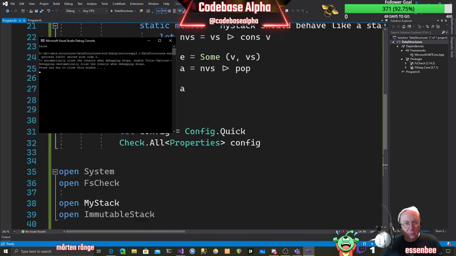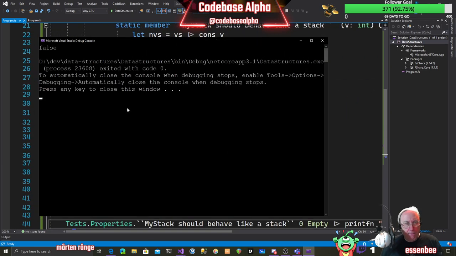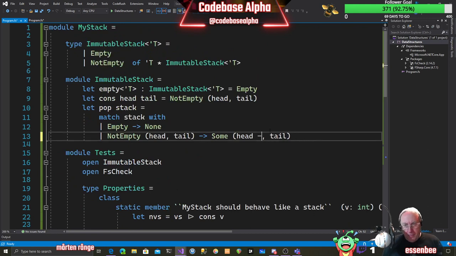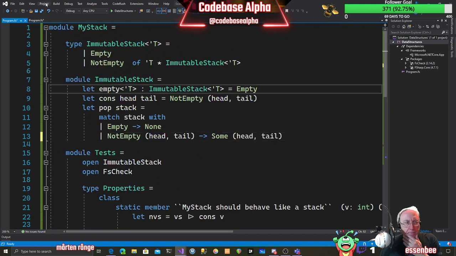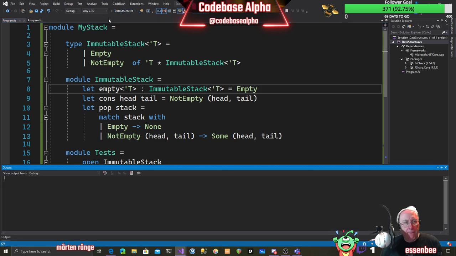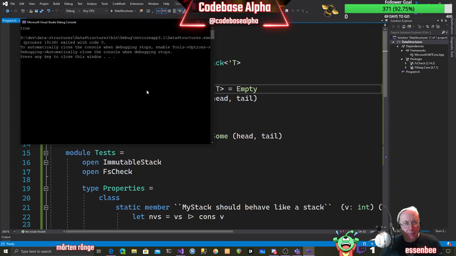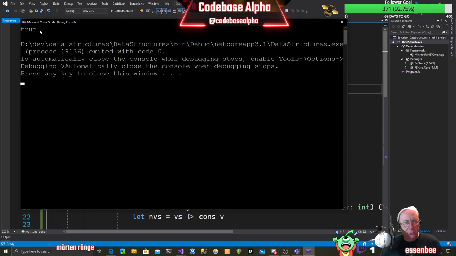So now we can fix the test case, right? We can fix the code. It's obviously wrong. So remove this -1. Run it again. There we go. Hopefully it should improve. Yeah, there we go. True.